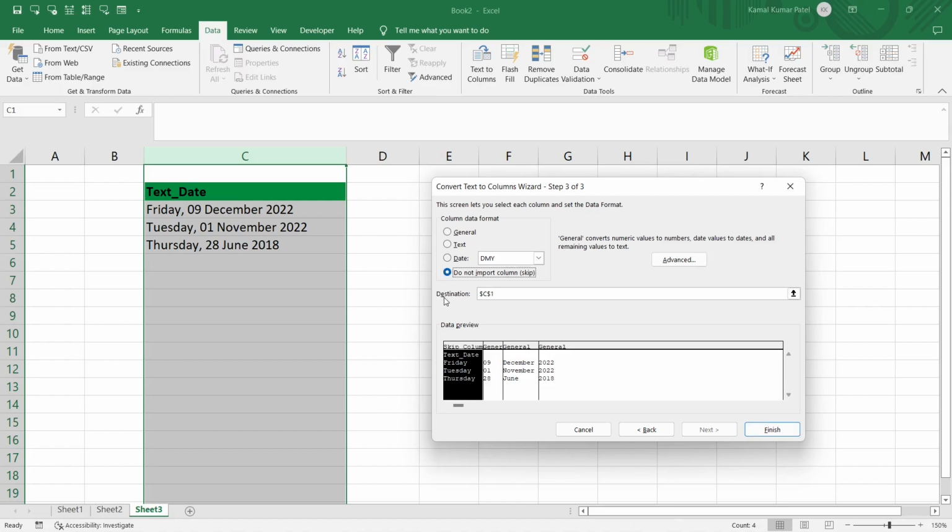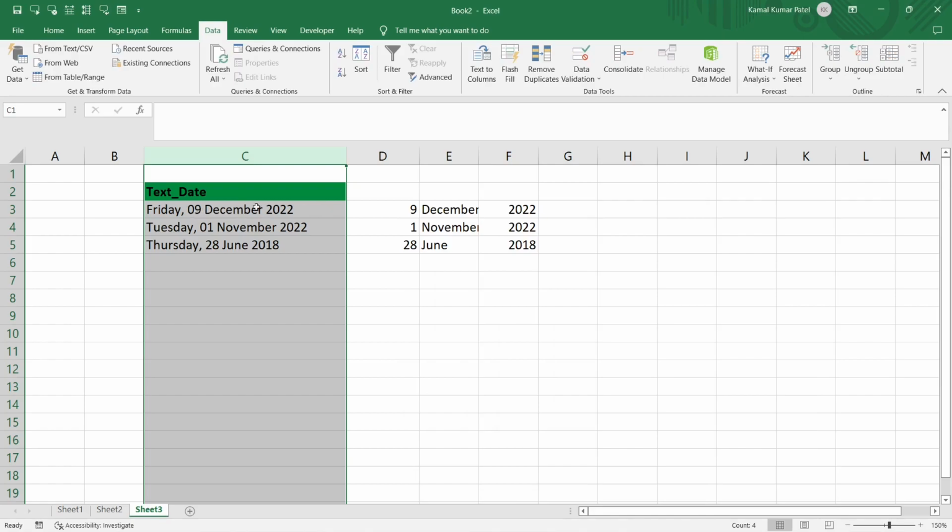The third thing is destination. So basically after splitting, from where it will start. So here we have an extra blank row, the first one. So let's select the destination as D2. So first remove this and select D2 and click Finish. So you can see all these three elements except this day name are split into three different columns.